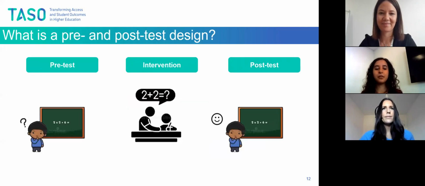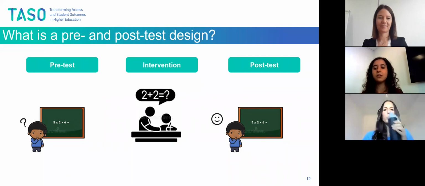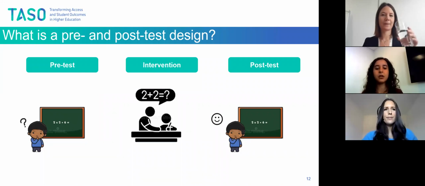So that brings us to a central question: what is a pretest-posttest design? A pretest-posttest design is also called before and after design. It's a widely used evaluation method, which is adopted in many fields of research, notably higher education research, as we will see throughout this presentation.